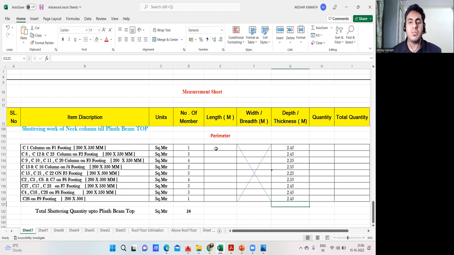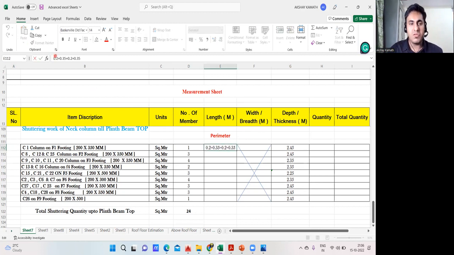Now this part is very simple. You have to write the perimeter, 200 by 350. I need to add everything, so I'll quickly do that. 0.2 plus 0.35 plus 0.2 plus 0.35. I have to give the equal to symbol here. See, if you don't give the equal to symbol, it will not work. 1.1.